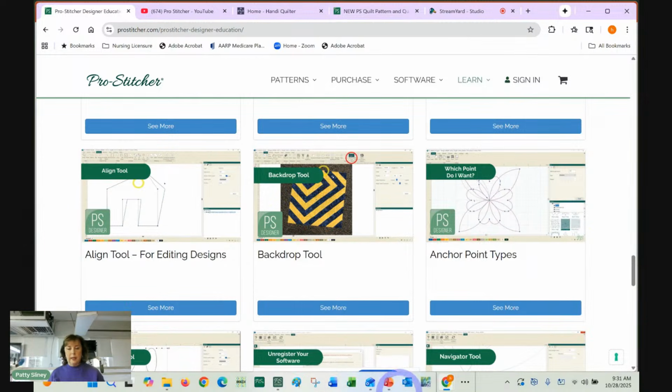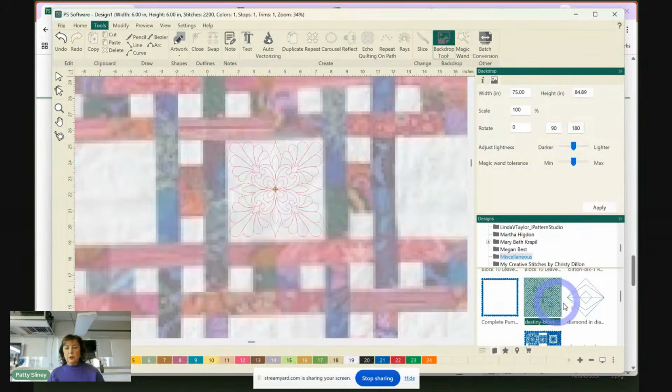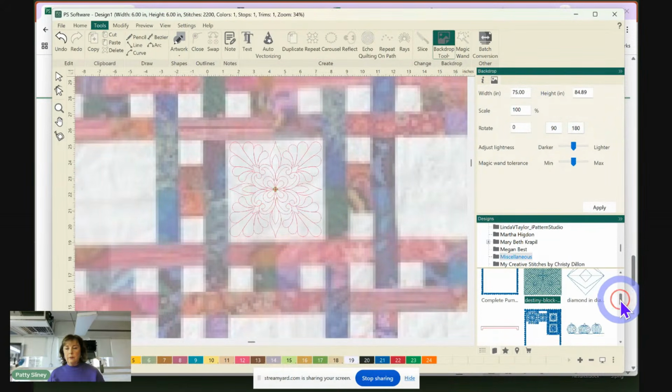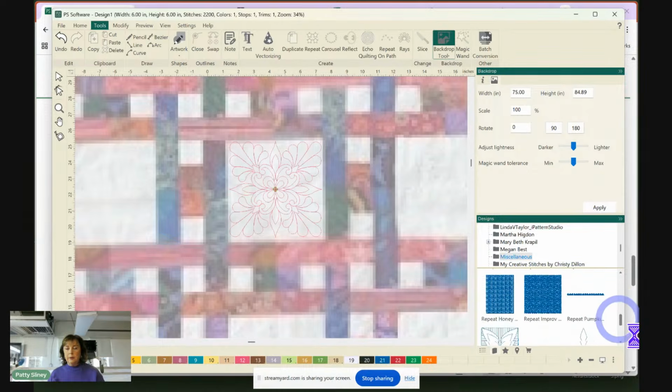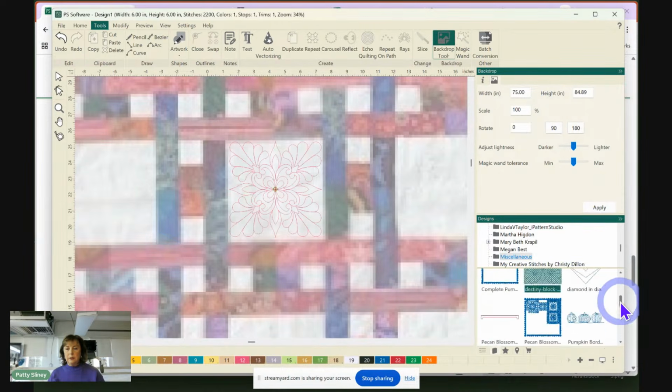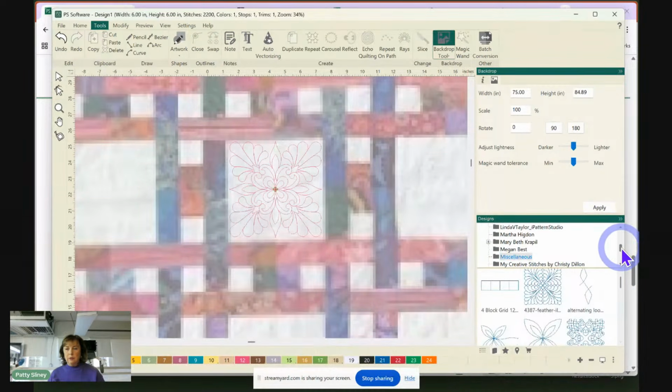Okay, let's go back to the program. So that shows you how to pull up different custom designs. And do I have chain link in here? Quilt along? Maybe I was really smart and did that, or not. Nope. But that's how you audition. That's one of the ways.